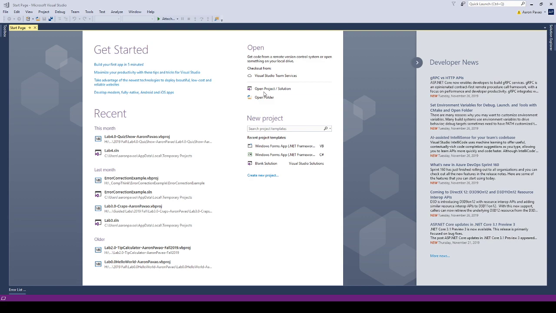Hello? There we go. Windows Forms app. We are going to call this Lab 5.0 Oicho Kabu. And of course our names.